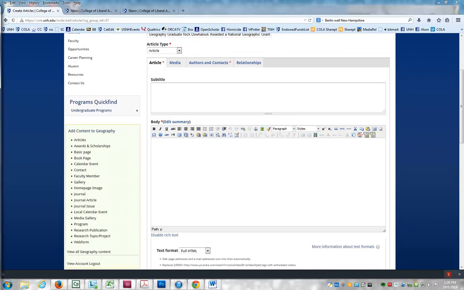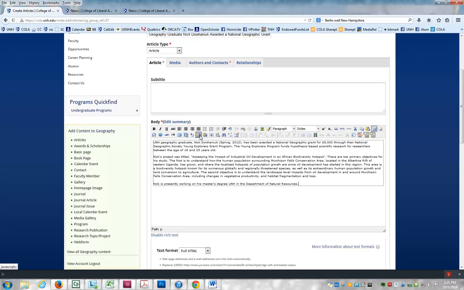Now I'm going to go grab the text for the article. So I copied it out of Word, and then here I am back here, and I'm going to choose this little T icon for paste as plain text. And there it is, pasted in as plain text.